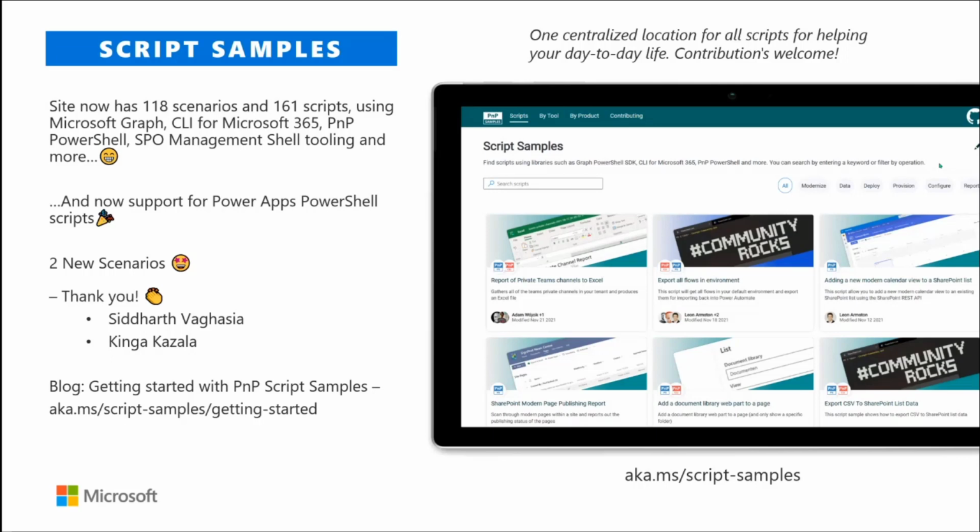And we've got two new scenarios. So thank you to our awesome contributors, Siddharth and Akinga, who have contributed. So one of them is a Power App sample, which is super, super cool. And I thank you for all the contributions that are coming in. They've been absolutely brilliant. We're rocking nearly 118 scenarios now with 161 scripts, which is super cool.